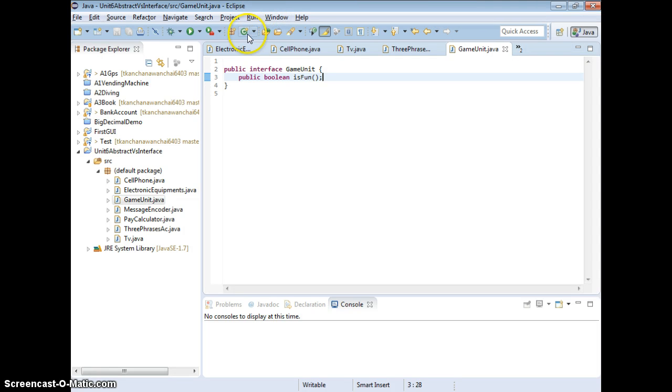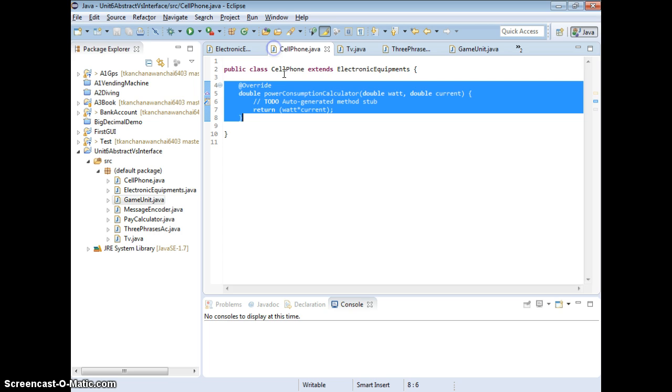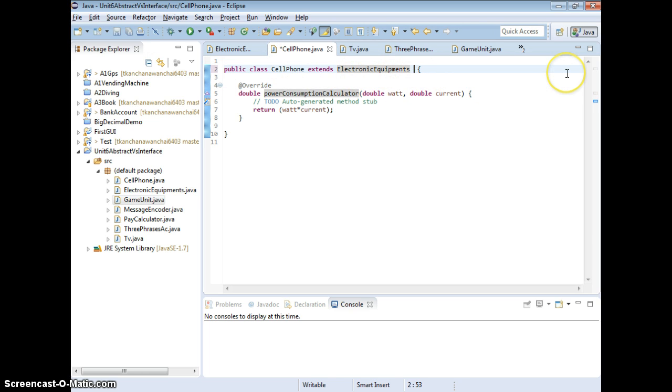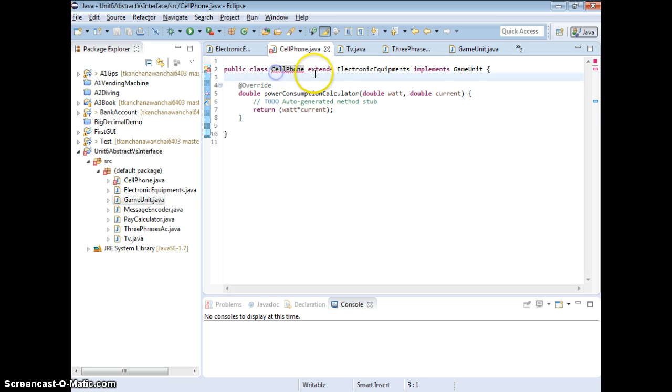Now come back to our electronics. So electronics equipment is an abstract class. Come to cell phone. Cell phone extends electronics equipment. So cell phone is an electronic equipment, has an is-a relationship. Now if I do implements game unit, like we said, we just conclude that is-a also applies to the interface, right? Relationship. So cell phone is also a game unit, right? Now this is a way to make your cell phone polymorphic, having many forms. Cell phone can be electronics equipment. Cell phone can be a game unit.